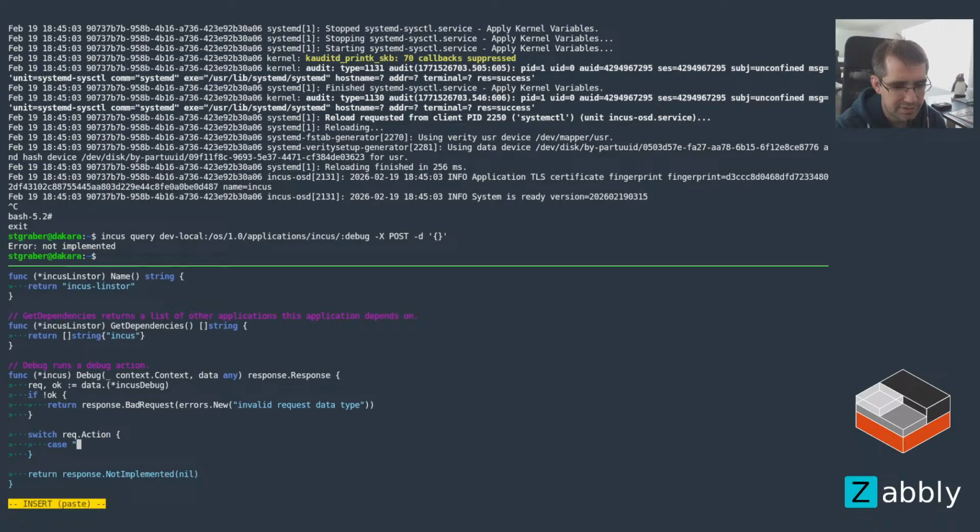So do case, let's do get logs, something like that as a valid action. And then the default would be return response not implemented, something along those lines. This code path would not actually be possible anymore, so that's fine.